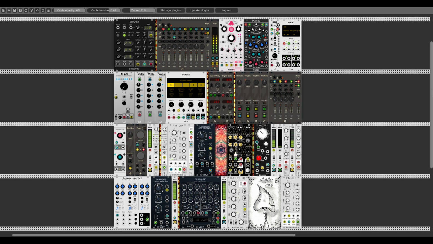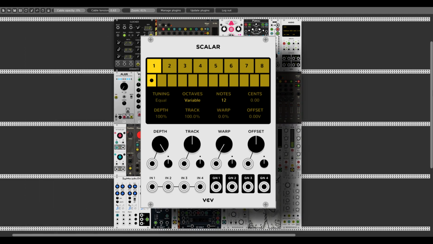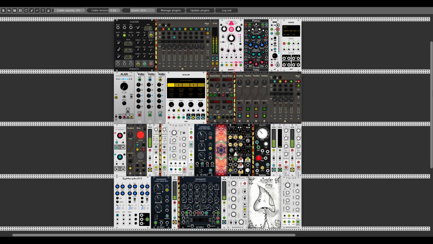Today we will take a closer look at Scalar, a very interesting 4-channel quantizer with the ability to add some human feel to the sound. Let's start!